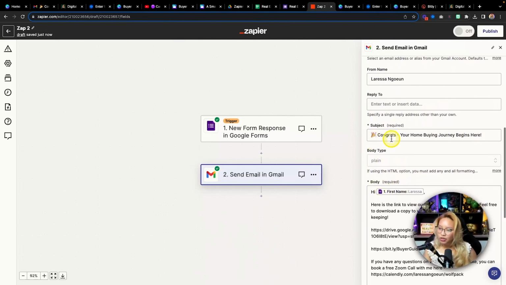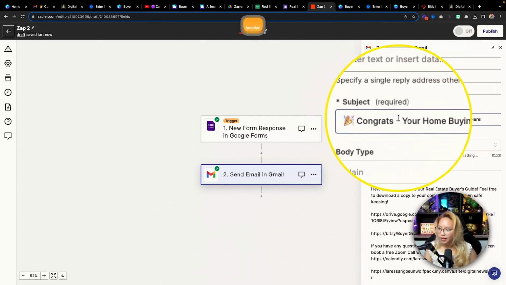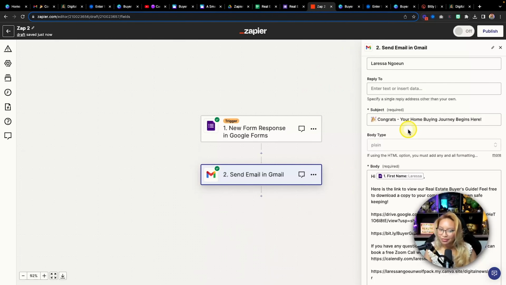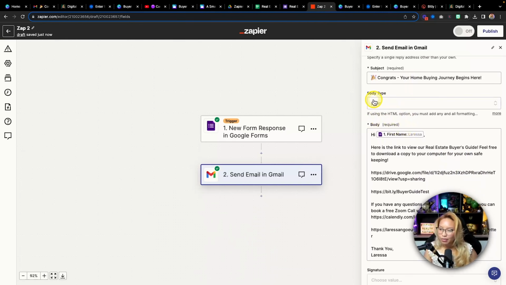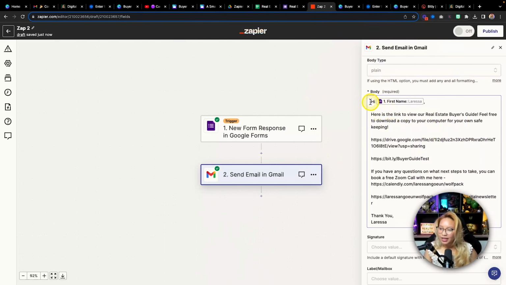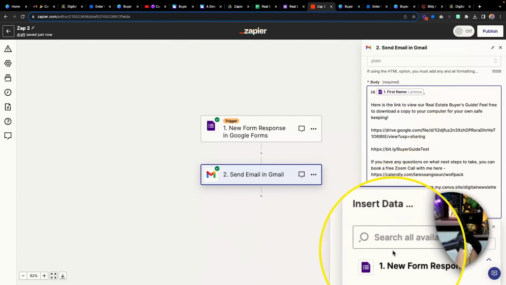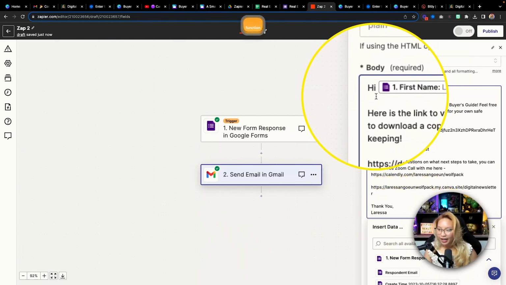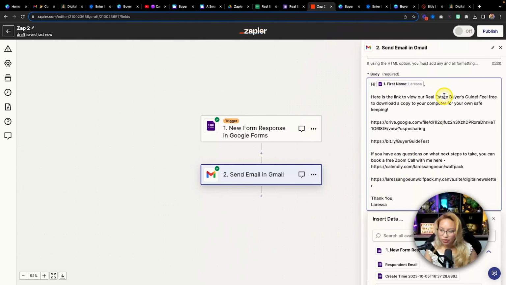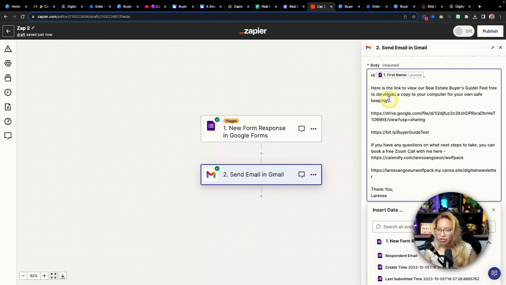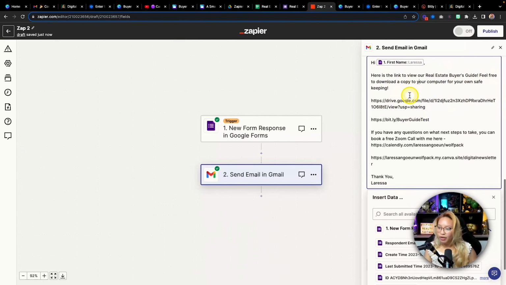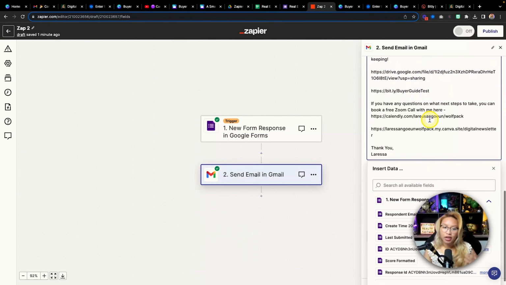And then don't worry about reply to, subject line. You can put an emoji, I do. It just makes it more fun. And then keep the body type as plain. And then again, we choose the hi, and then choose the field. So if you just click anywhere on this page, it's going to pull the insert data down here. And again, we're pulling hi, their first name, so it seems a lot more personable to them, even though it is an automation. And go ahead and put in your preferred method of how you want to share your guide.